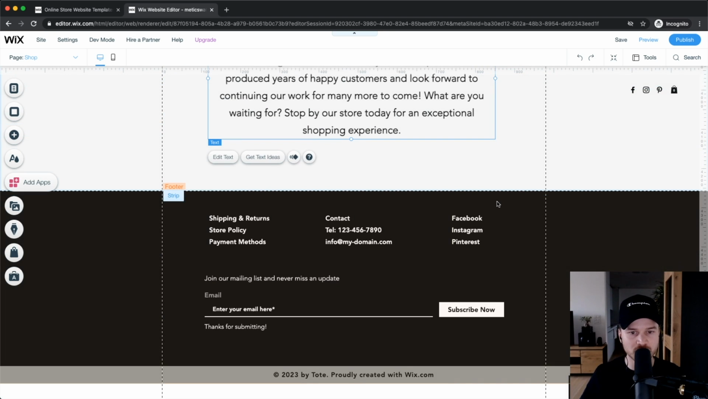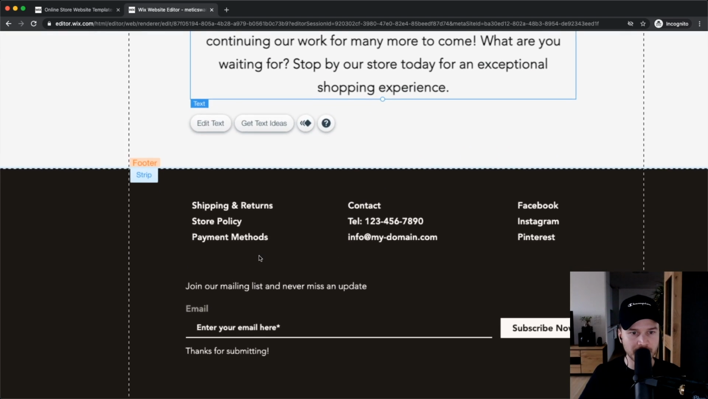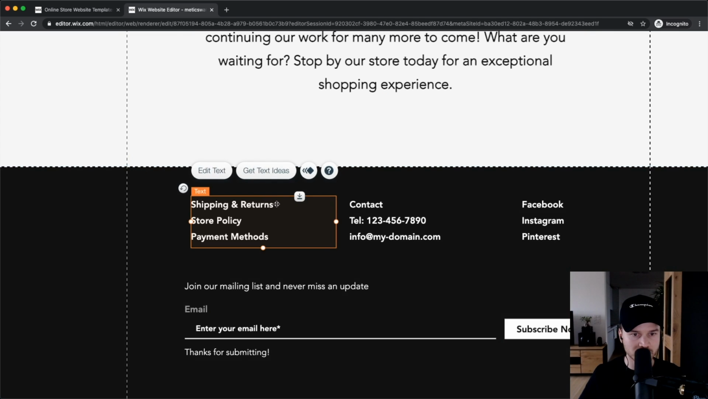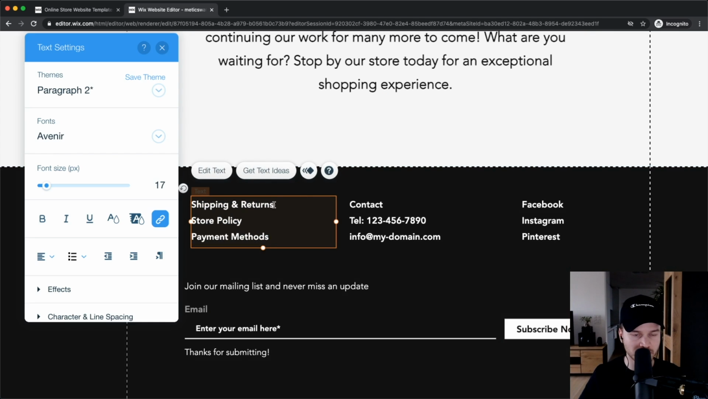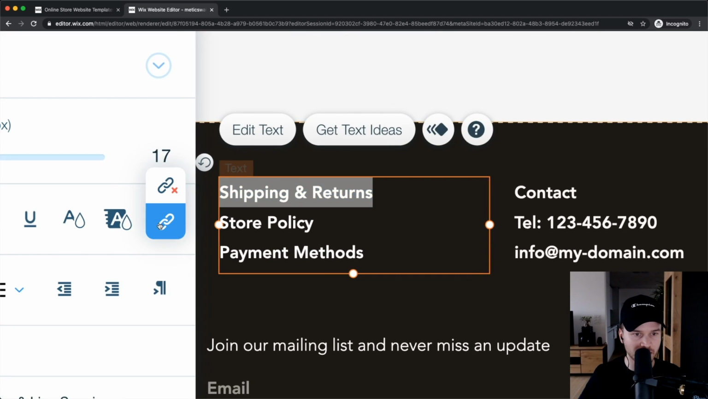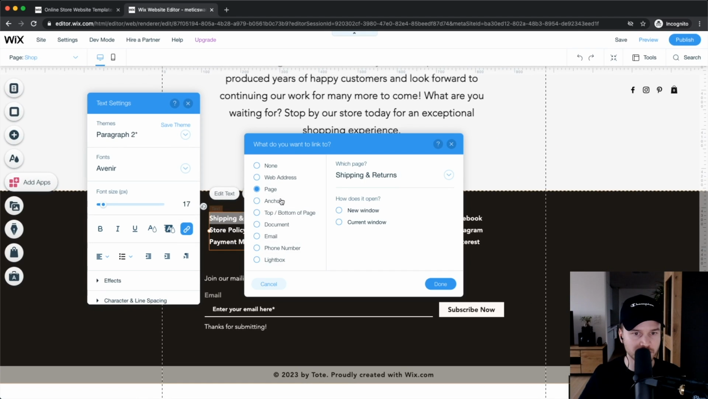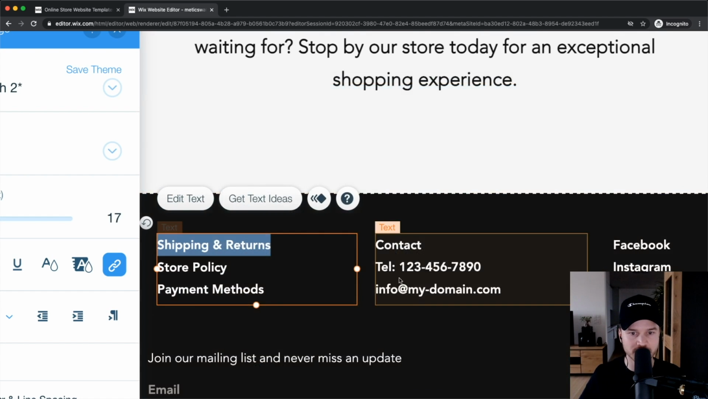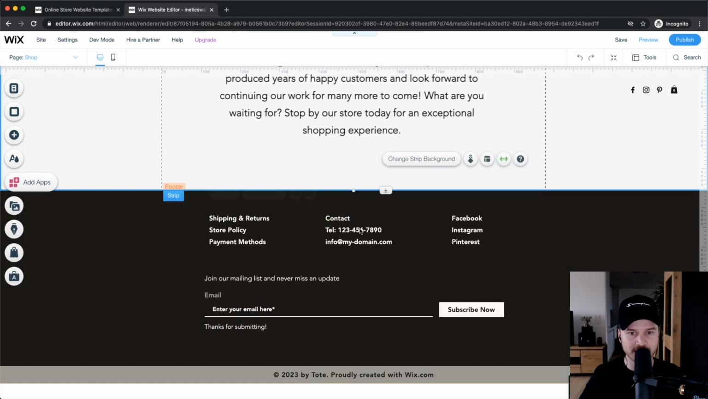Now let's move on to the bottom here. Here you also have links, so shipping and returns. You can also change those links by just clicking on the element, highlighting the text, and then clicking on the link icon. And then you can basically change the link. Right now it's going to the page shipping and returns. So it's probably already set up pretty nicely.